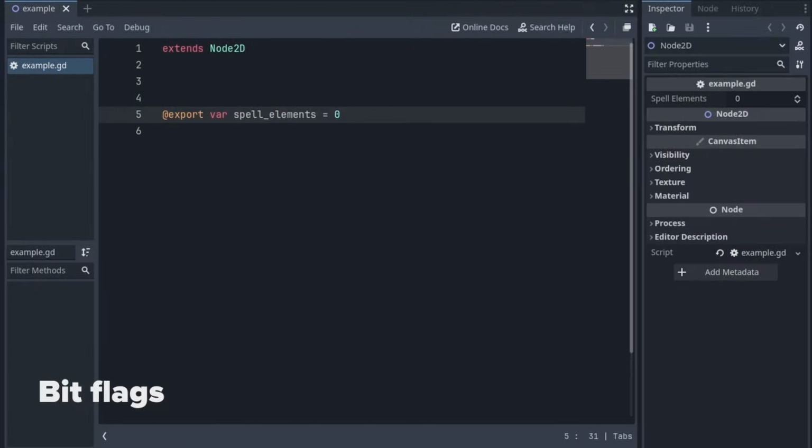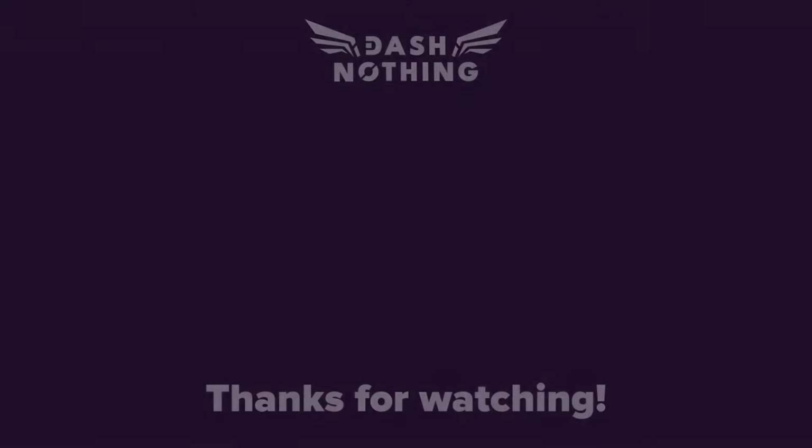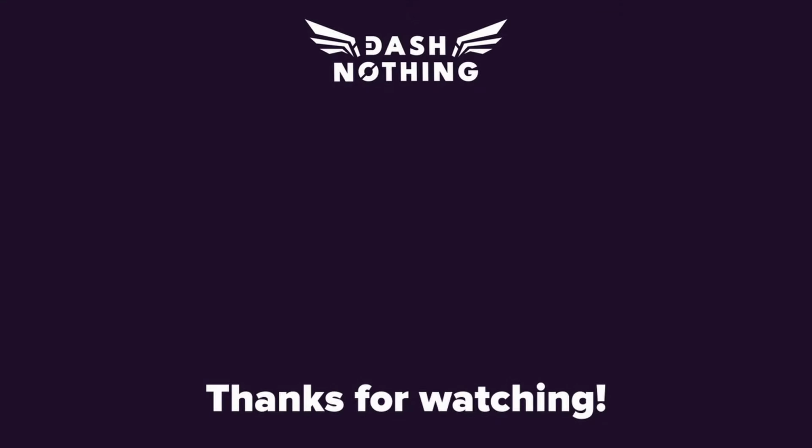You can export integers and use them as bit flags to store multiple true-false values. Do it with export flags, and then you need to specify the names of the flags in the parentheses. Each one will have a value that is an exponent of 2, going from 1, 2, 4, 8, 16, etc. And that about covers most of what you're ever gonna need.